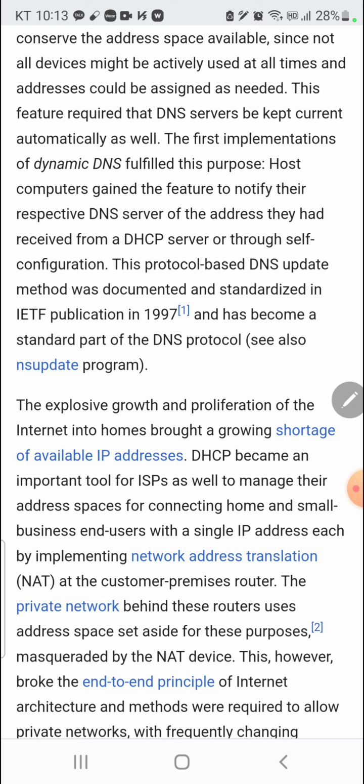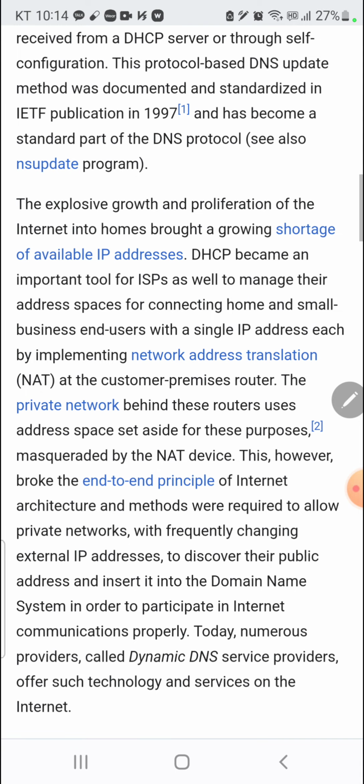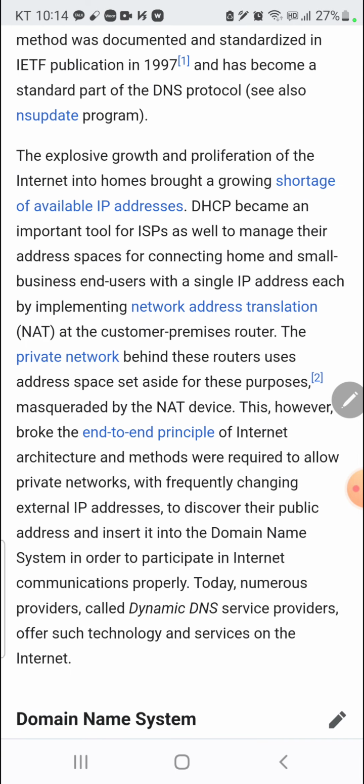The explosive growth and proliferation of the Internet into homes brought a growing shortage of available IP addresses. DHCP became an important tool for ISPs as well to manage their address spaces for connecting home and small business end users with a single IP address each by implementing network address translation at the customer premises router. The private network behind these routers uses address space set aside for these purposes, masqueraded by the NAT device. That's a good word, masqueraded.